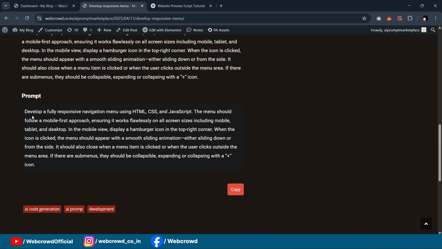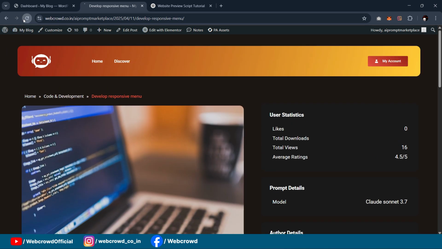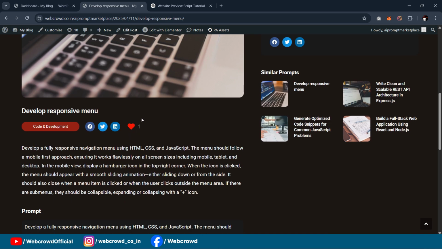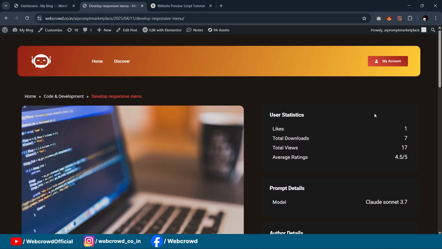When I copy this prompt, it says copied. And reload this page, you will see here total downloads as 7, and post views as 17. Okay, and also likes 1. Recently I liked this post. Okay, so everything is properly working, and all of this is just because of the customized plugins I have developed.